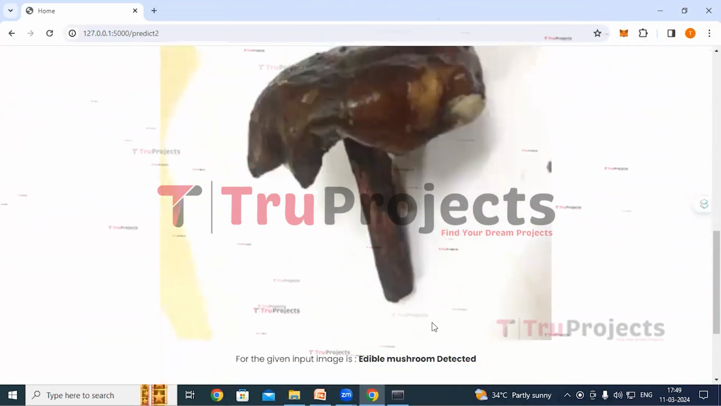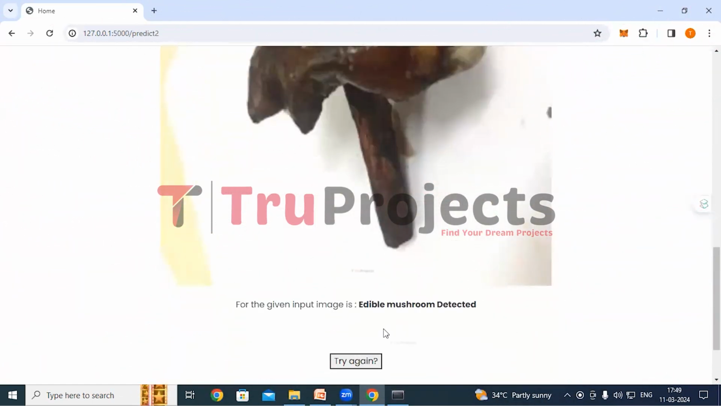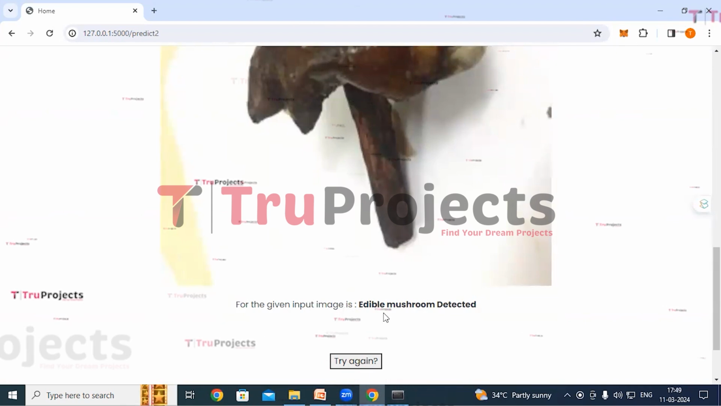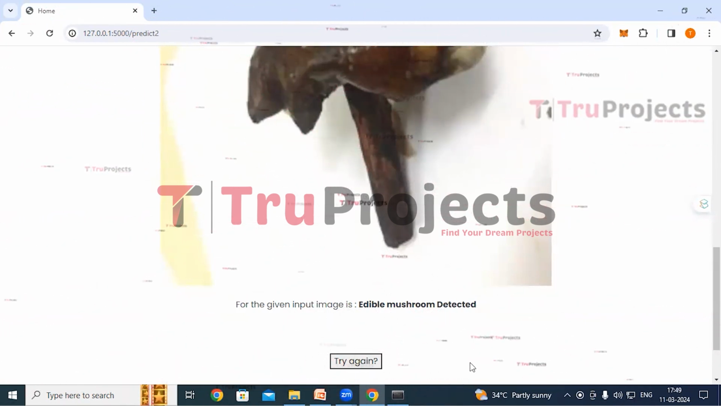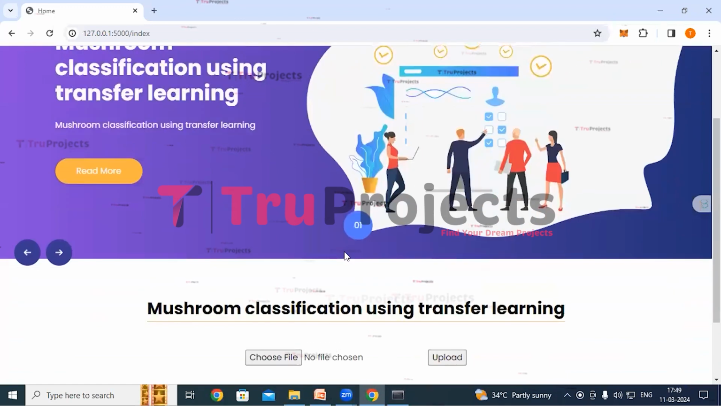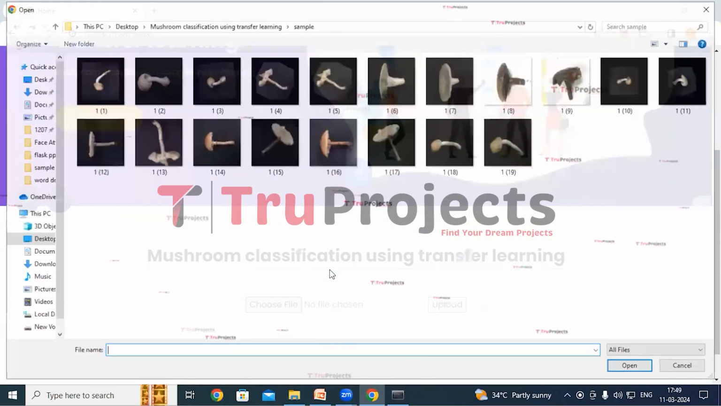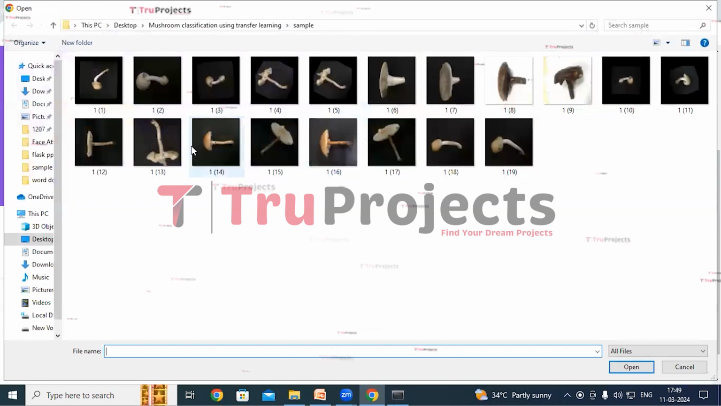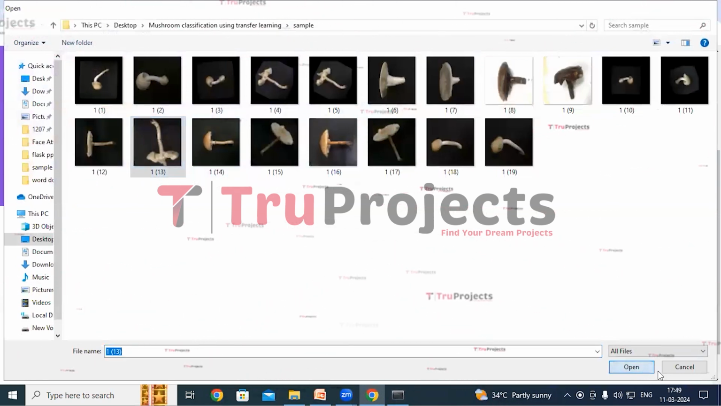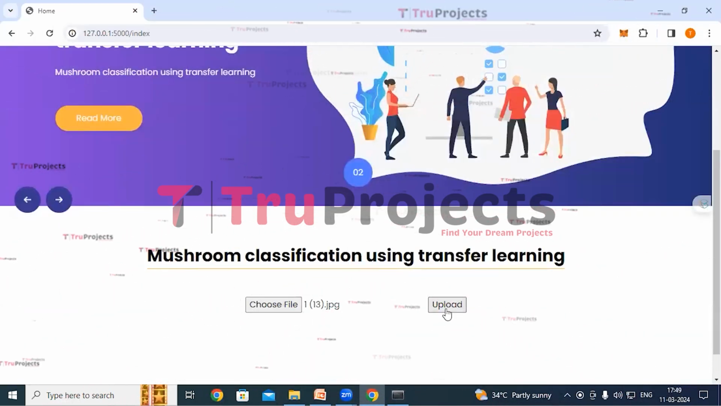So this is the uploaded mushroom image and here we can see the classification that is edible again. So the application has classified the mushroom as edible. So we can consume this mushroom. Click on try again link. Click on choose file button. We'll try with another image. This time I'm selecting this one and click on open. The image is loaded. Now click on upload button.